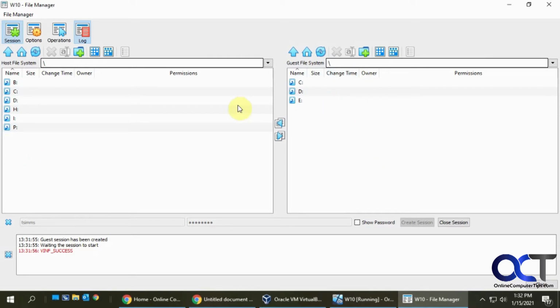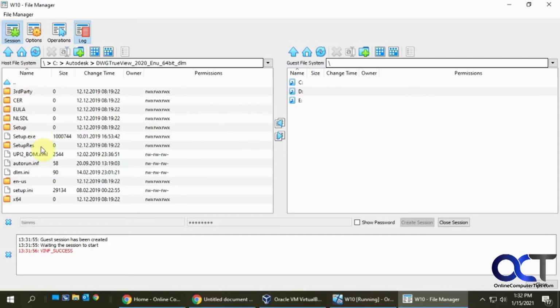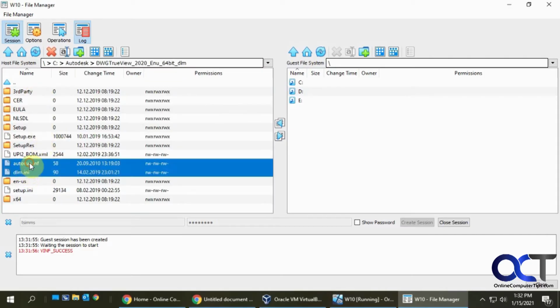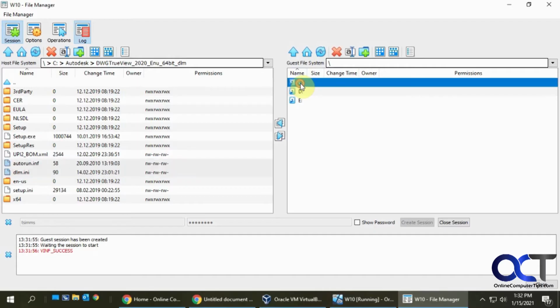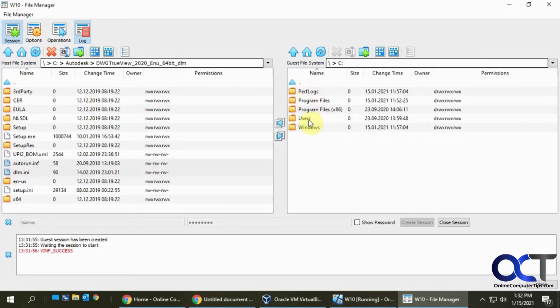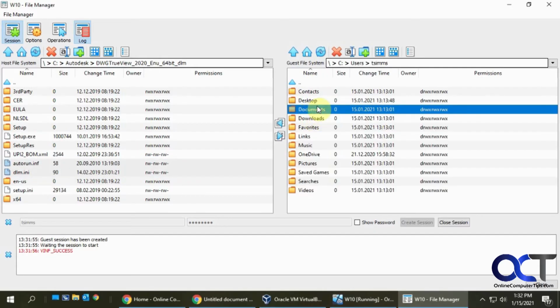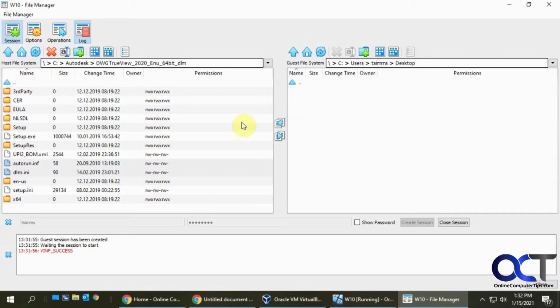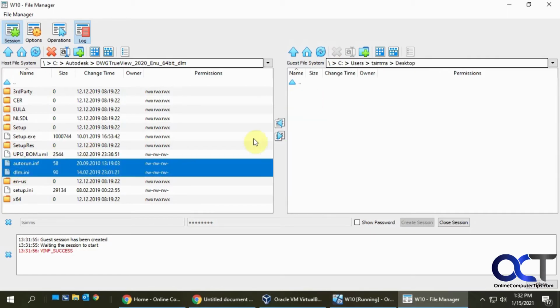So let's say I want to take something off my C drive here. Let's just pick a random folder here. You want to pick a couple small files just to show you. So let's say I'm going to transfer these two files here. And we're going to go to the guest, or VM. Let's put it on the desktop. Okay, so we highlight these.